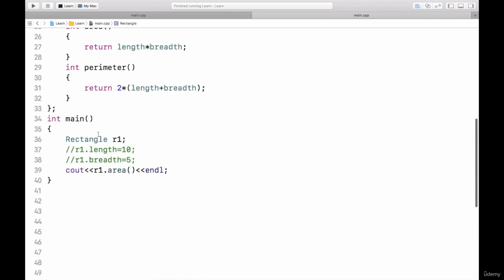Now how can I use this in the main function? Inside the main function, when I wanted to set the length, I should have called a function set length, and this value 10 I should pass as a parameter. Then set breadth also I'll make changes here, set breadth with value 5. Now everything is perfect. I'm not directly accessing the data members, but I am calling functions.